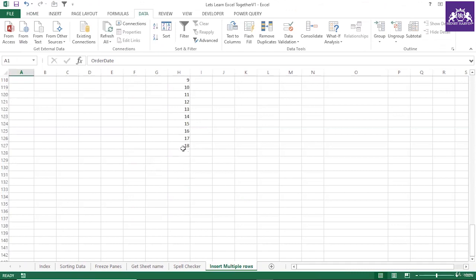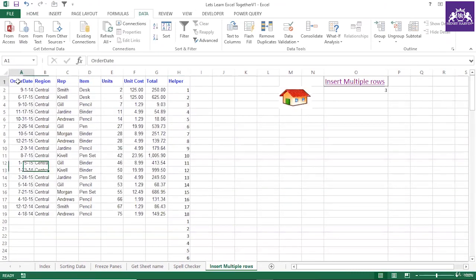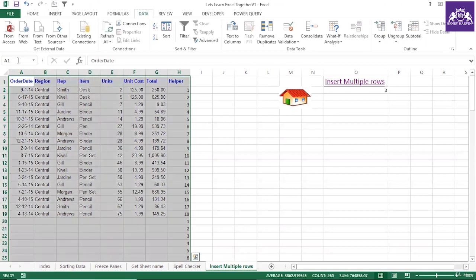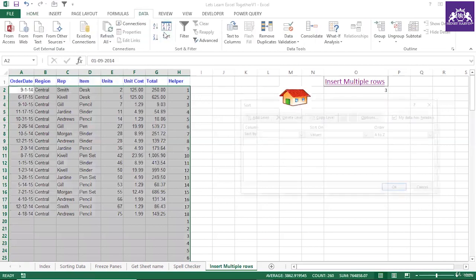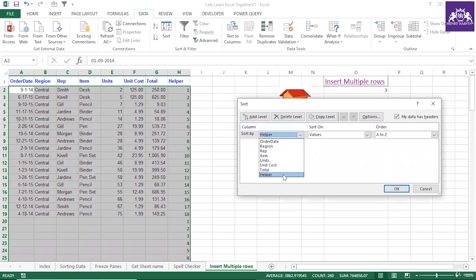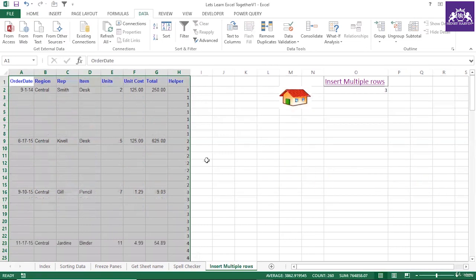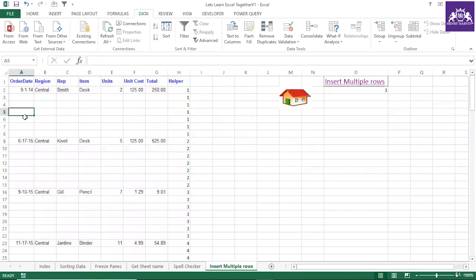Let me tell you another shortcut also. This is 127. This is A1. So you just press A1 through H127, guys. This way you can select your entire range. I will tell you other shortcuts also. Now if you go to Data again and Sort, and now you have to choose helper column, smallest to largest. Now you see 1 2 3 4 5 6 rows we have added.